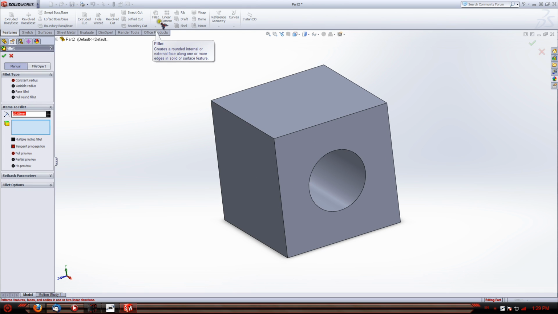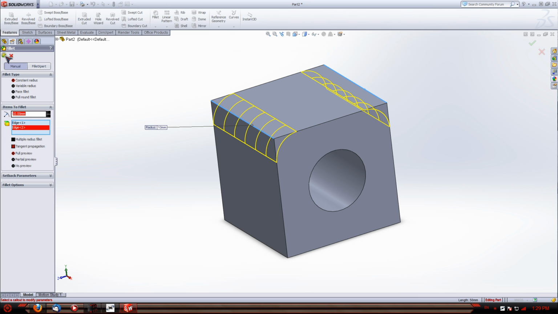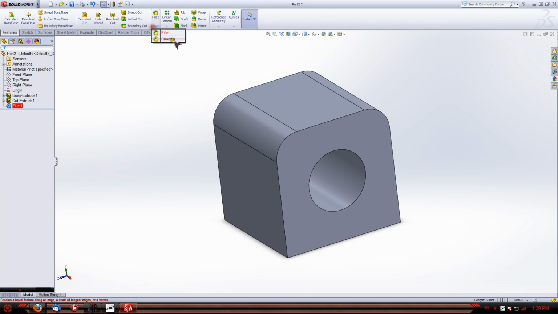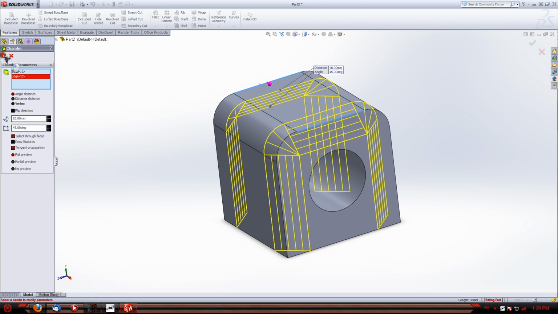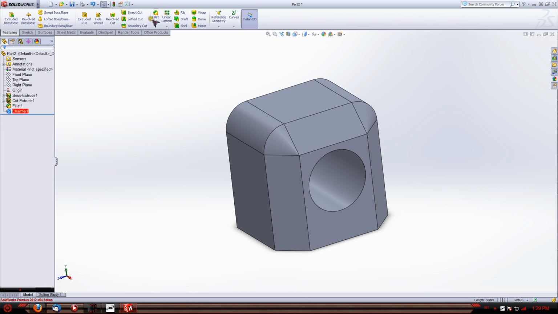I'm going to fillet an edge. We'll fillet these 2 edges, and then we'll chamfer these 2. Fillet and chamfer are right underneath one another. If you have fillets automatically selected by default, if you want to chamfer, just click the drop down menu and select chamfer.